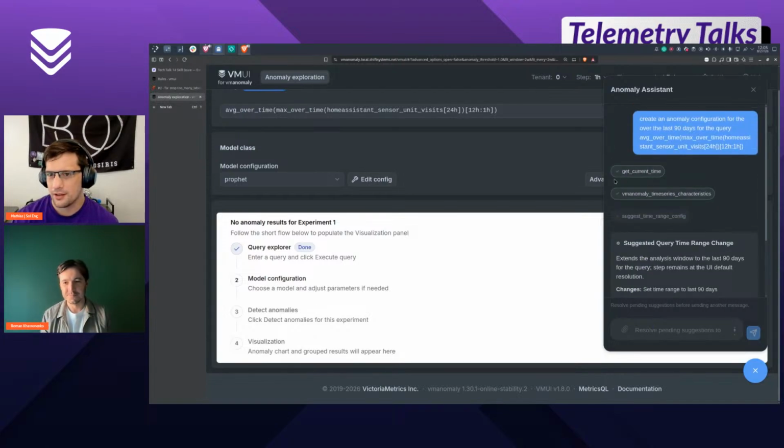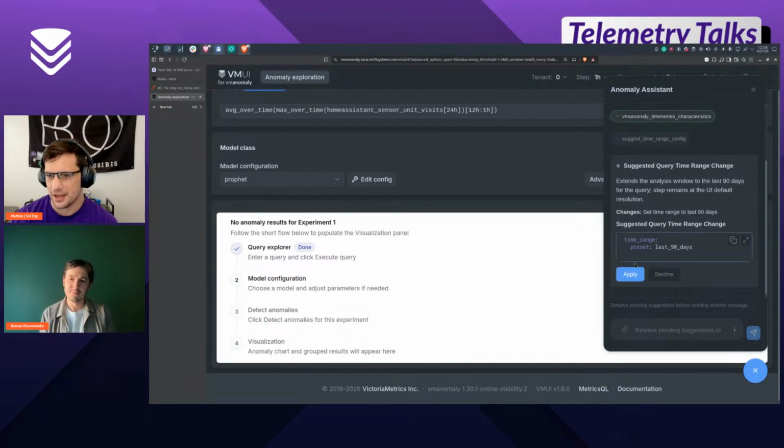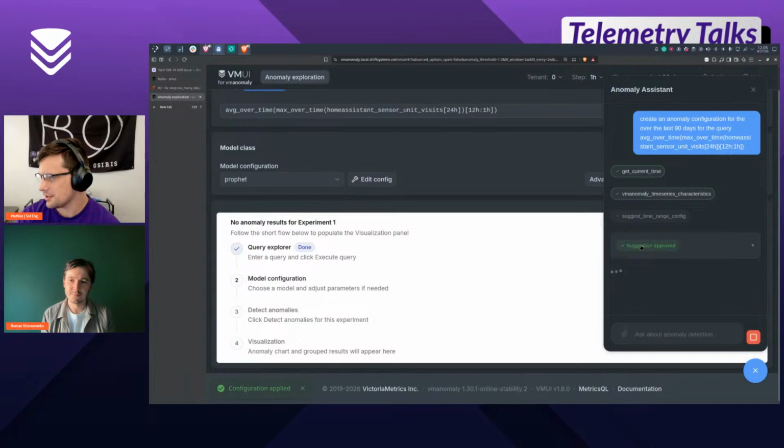So now we actually have tool calls that are behaving correctly, and it's looking over the time series characteristic and getting the time. So now we can take the suggestion and apply it from here. And it should continue to keep cooking.